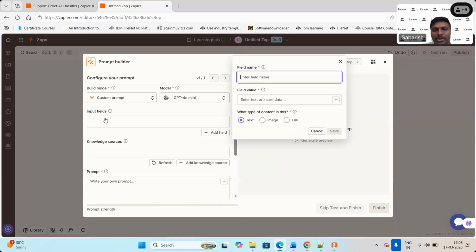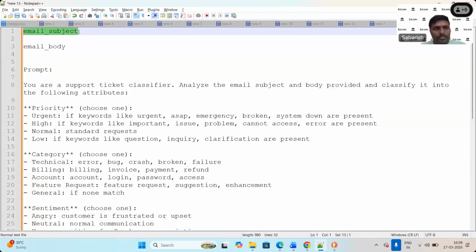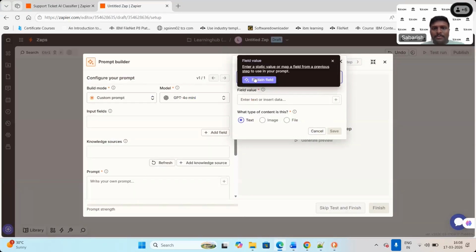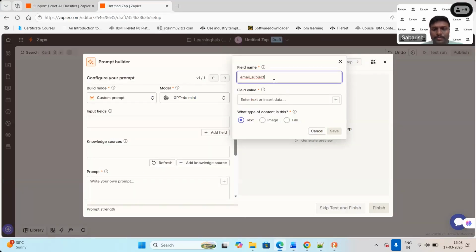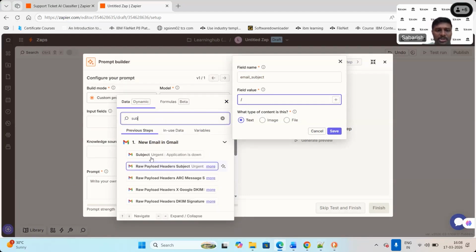Here we need to give input fields. The input fields I showed you will be email subject and email body. To integrate them here, just hit the slash and it will show you. You can use the Copilot to automatically select the details, or you can keep it here. For subject, just type subject and it will come here.